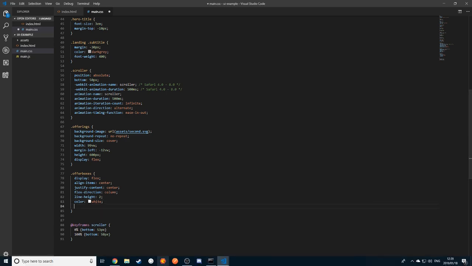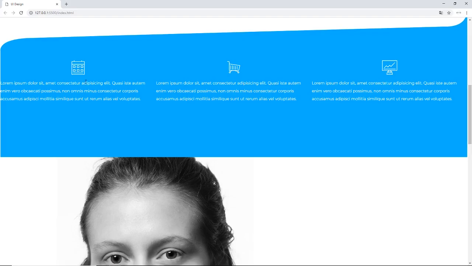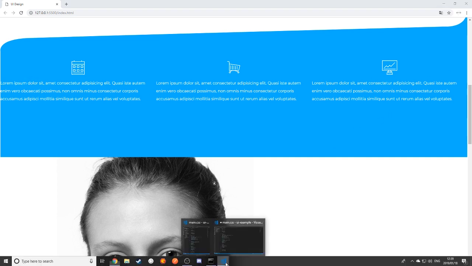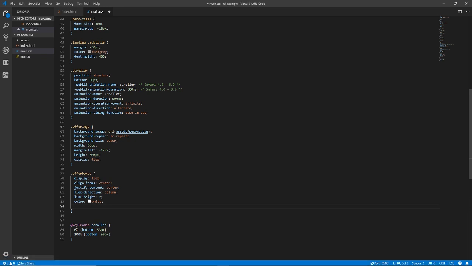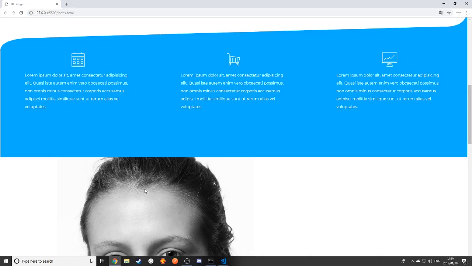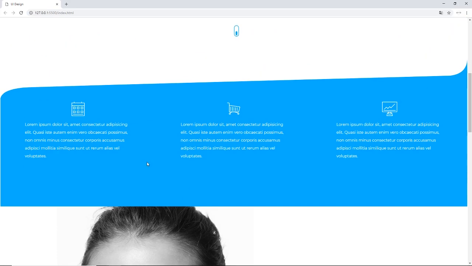Also, what I want to do is just sort of contain these a little bit more, create padding, and make sure that it doesn't look as spread out as it does right now. So we'll just add padding inside of this offer box. Zero padding on the top and bottom, and I found 100 pixels left and right to be the closest to the original design.